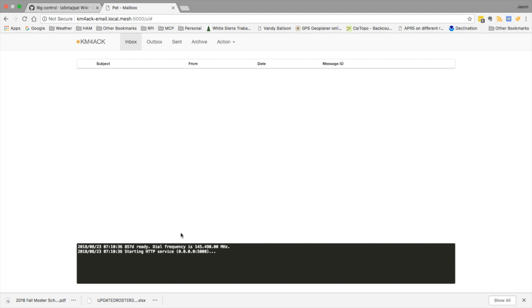Okay, now that I've started rig control and I've started the PAT Winlink client, I'm back in the PAT mailbox, and down here in the terminal window, you can see that it says that the 857D is ready, and it tells me what my dial frequency is set to currently. And then it tells me that it started the HTTP service, and PAT is ready to go. So now we have rig control installed and working, and the next thing we'll need to get running is our RMS Gateway service. So stay tuned for the next video, and we'll get that installed next.